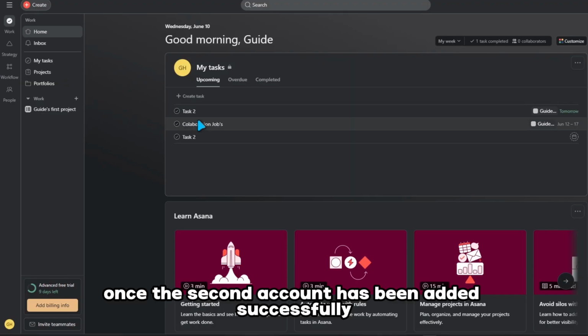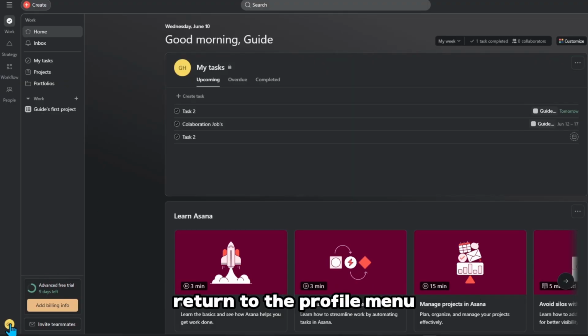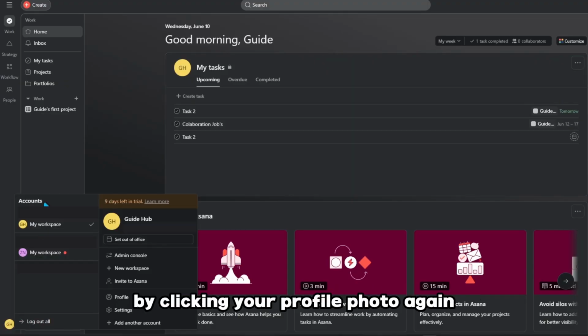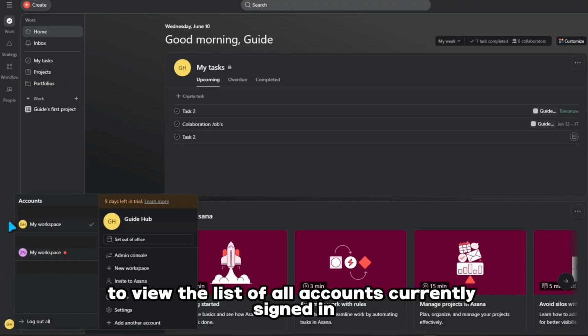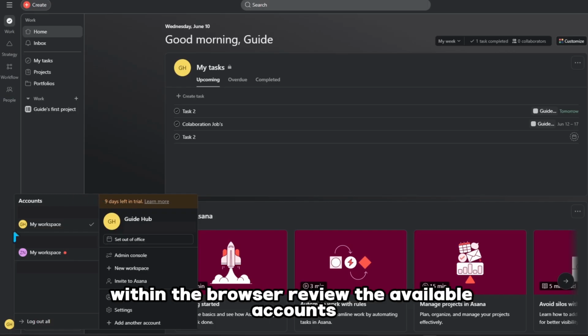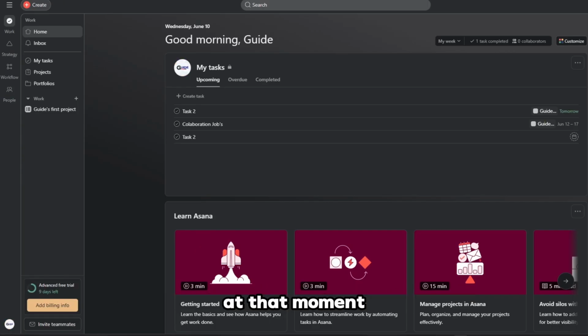Continue through the sign-in process by entering the required credentials and completing any verification steps if necessary. Once the second account has been added successfully, return to the profile menu by clicking your profile photo again. Open the Account Switcher menu to view the list of all accounts currently signed in within the browser.